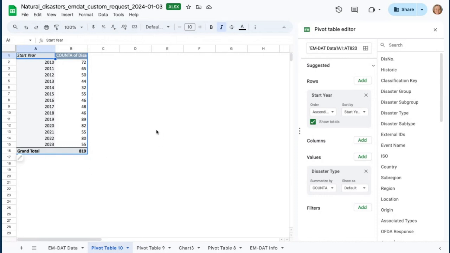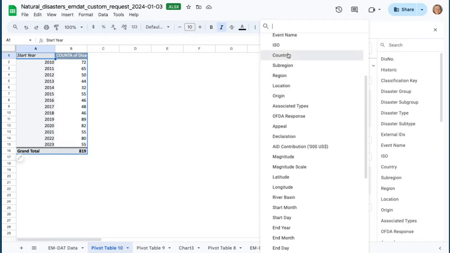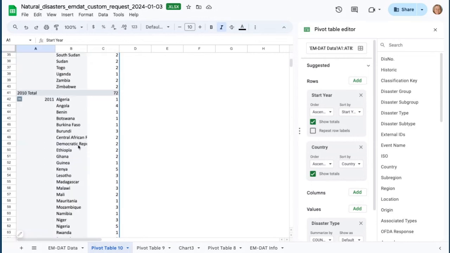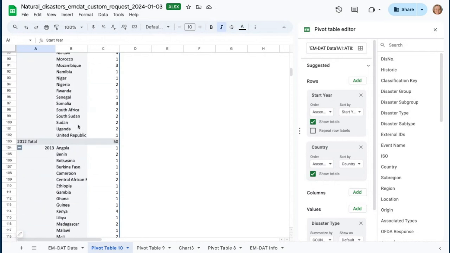What if I want to know which countries those appeared in? So I can actually put more than one thing into the rows column. So if I add a country to rows, you'll see what I get. I get all of the countries and the natural disasters in 2010 and the number that they had in 2010, 2011, 2012, 2013, 2014.